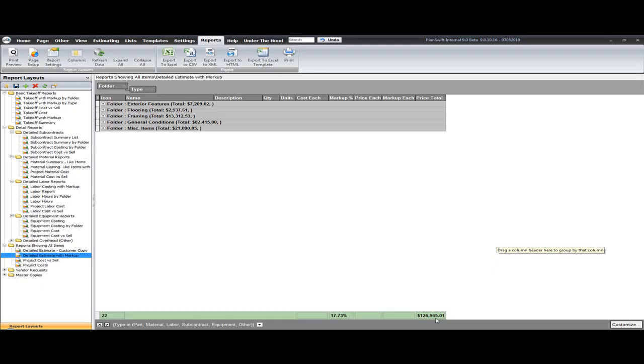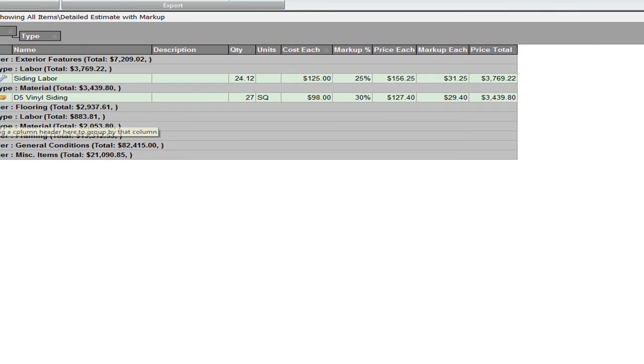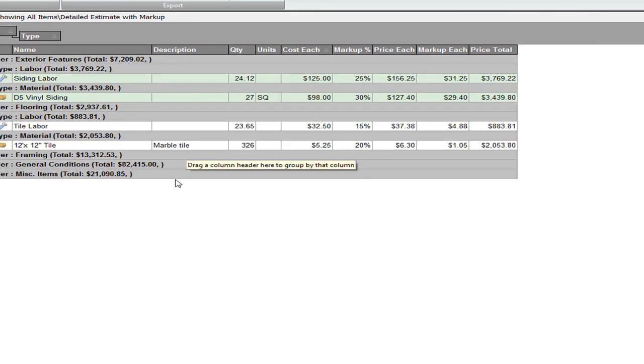Now I can also turn on totaling at the bottom just by right clicking and selecting sum. So I could actually give a sum for any quantity or any column that I want to see a number underneath. In this case, since it's a costing report, just expand a few of these, you'll see I have my quantity, the units if I have it displayed, my cost each, the markup that I have on that item, the calculated price each, how much was marked up on each item, then the price total.